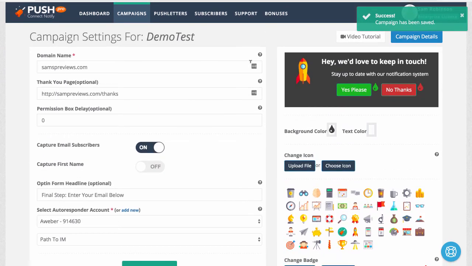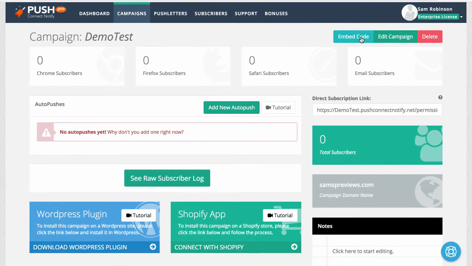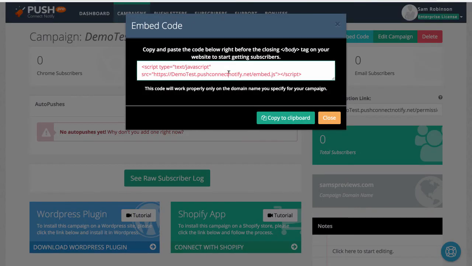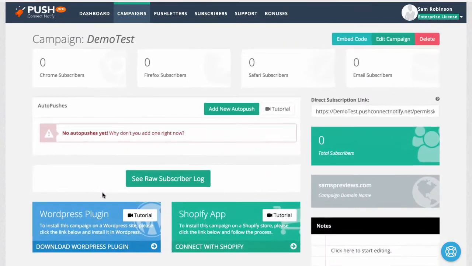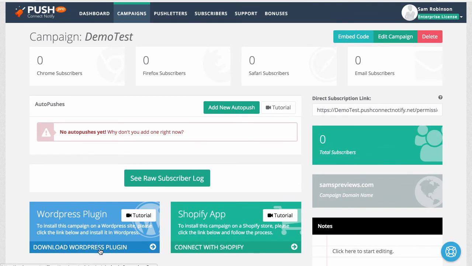So now we've set this all up completely. If we want to put this on our website, all we do is click on Campaign Details up here. Okay, and we have the embed code. So we put this on our website, and it's going to add this pop-up box onto our website so people can opt in and then follow through to get push notifications, okay? Also, if you have a WordPress site, there's a one-click WordPress plugin, and also for Shopify sites, to have them opt in nice and easy.